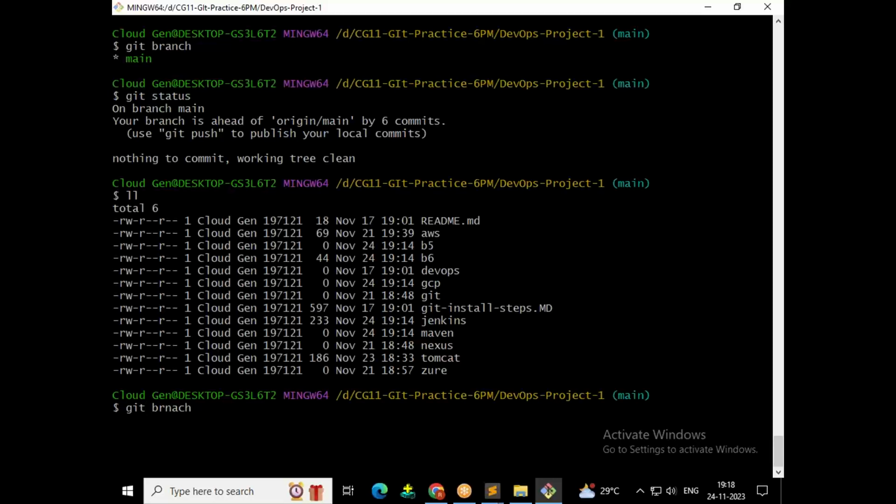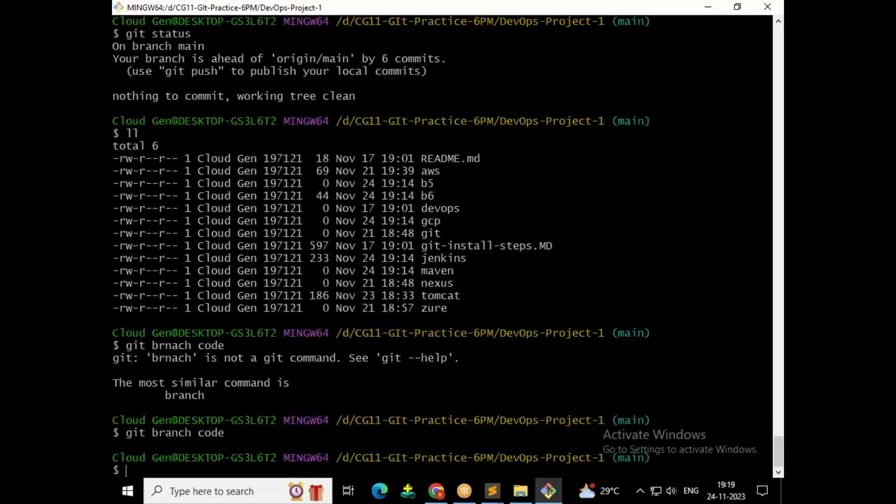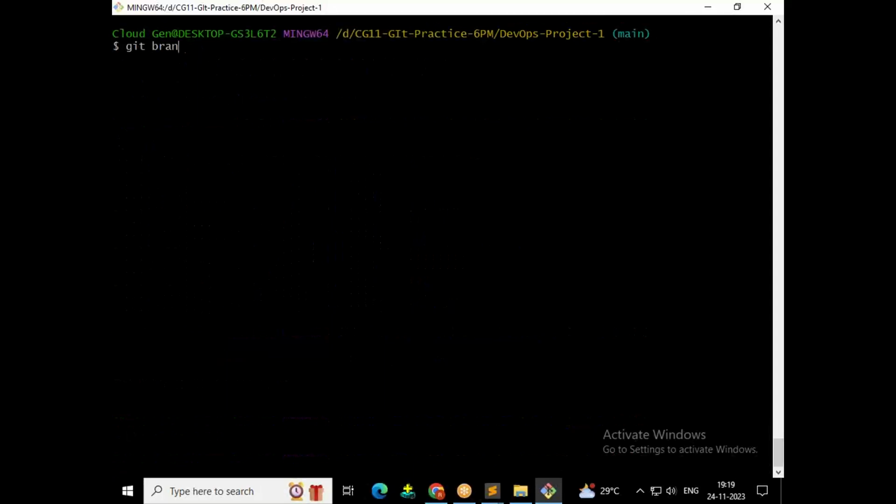git branch code. Spelling mistake. Git branch code. Guys, now we have created one branch with the name of code. Now imagine it. Before creating that branch, we were in the main branch. From the main branch, we have created one branch that's called code.